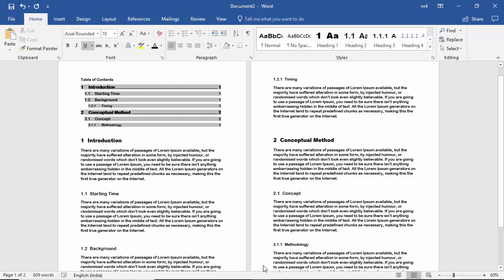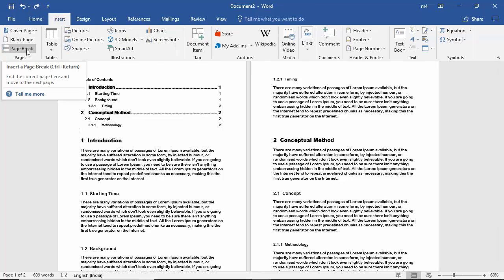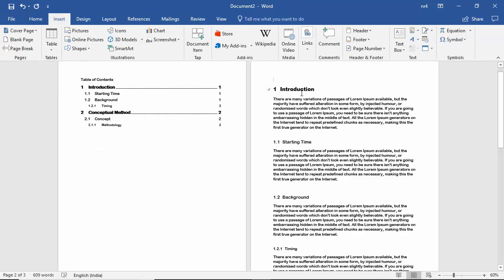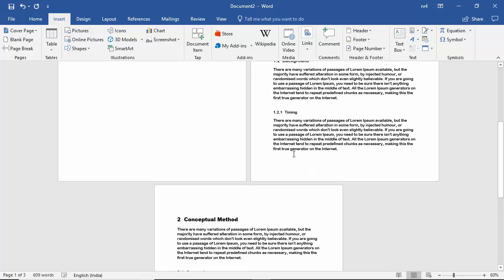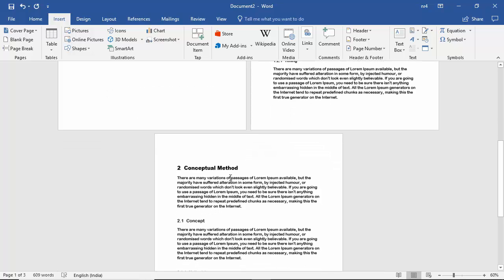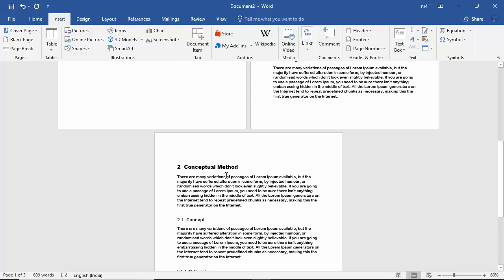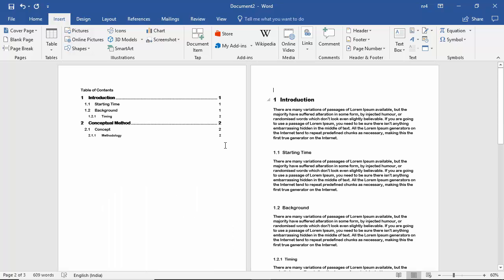I want my introduction chapter on the next page. So to break this page, just go to insert, then click on page break. So you can see here lesson 1 has moved to the next page. And the second chapter is also showing on the next page here. So this is how you can break a page.